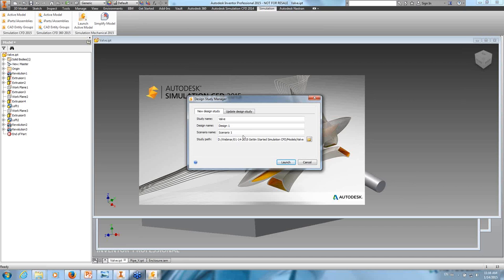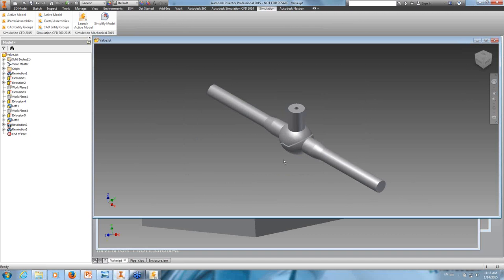So basically you have 3 levels here. The biggest level is the study. Under that you have designs, and under that you have scenarios. You can keep those as a default, or you can give them different names. That is up to you. I'm going to stay with the default names and click on Launch. And when I click on that, I'm going to see my part here, my volume, appear in Simulation CFD.